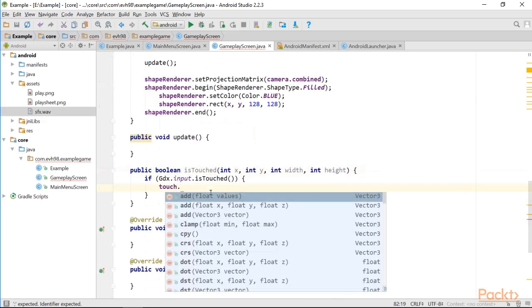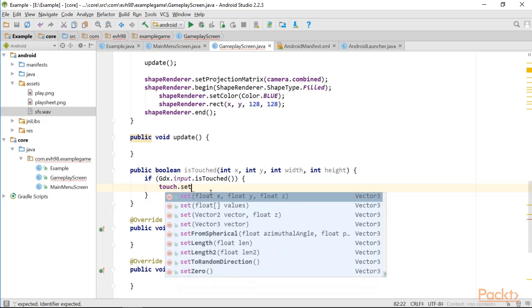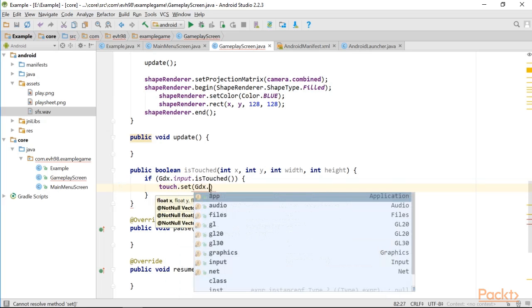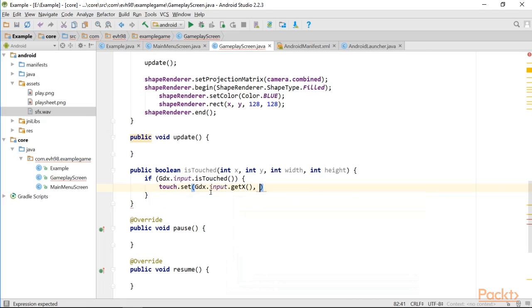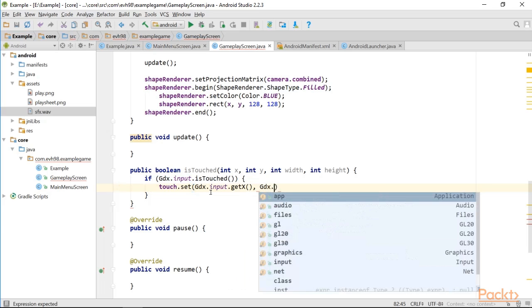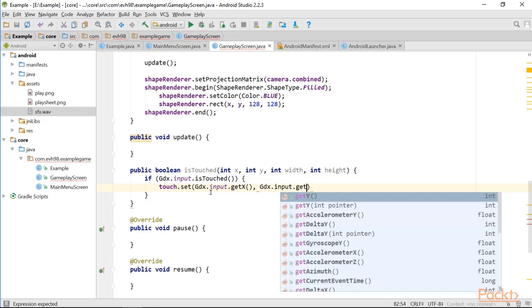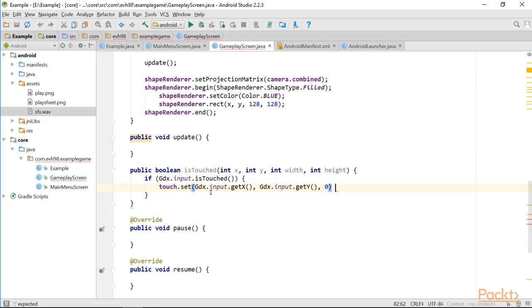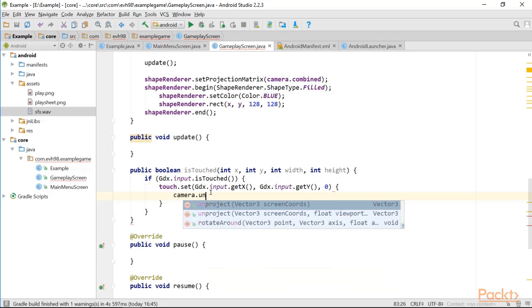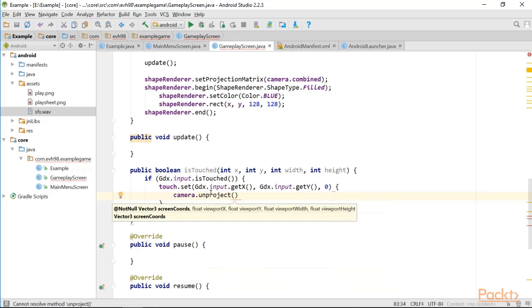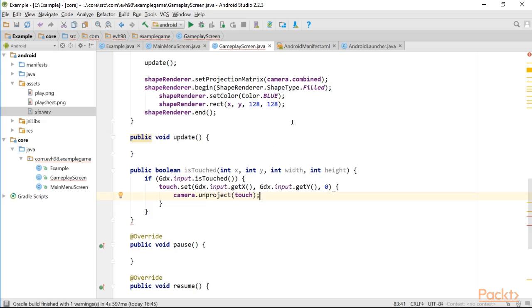If it is touched, then we're going to set our touch to whatever the x coordinate of our touch was, and same with our y coordinate. And we're not in 3D, so we don't need a third value. If that is the case, then camera.unproject(touch). Because the orthographic camera works for different resolutions, it needs to actually convert all of this.